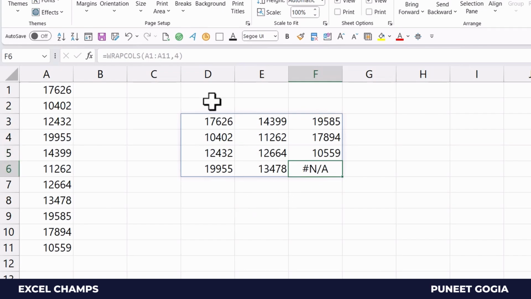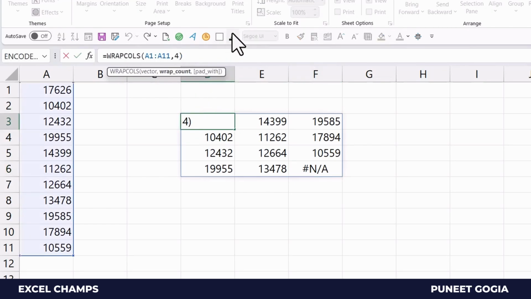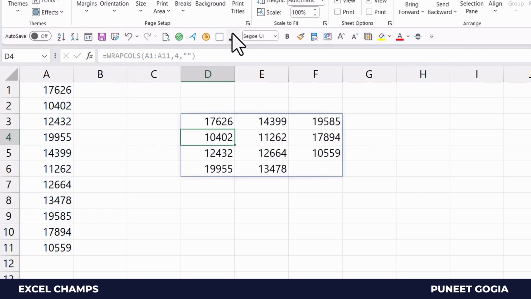To deal with this problem, we have the third argument that is called pad width. When I enter a blank value here, that means I don't want anything in the cell where I don't have any value. When I hit enter, it gives me a blank cell for the ending value where I don't have a value in the original array. So this is one of the best functions to restructure your data without copy pasting from here and there.